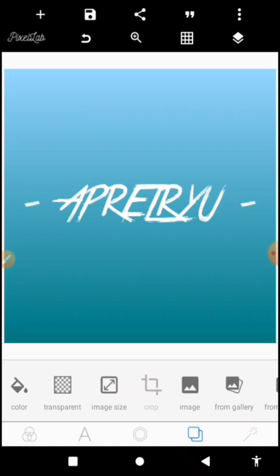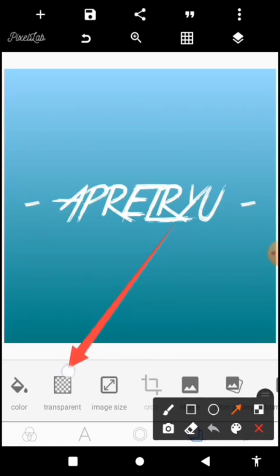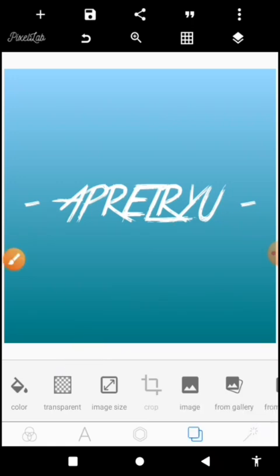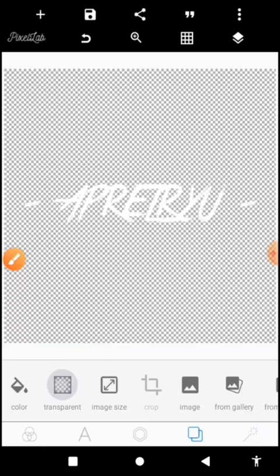You can also, if you're designing a logo, use the second icon on this list, because a logo preferably should not have a background, so you just have to use a transparent background. This is a transparent background.